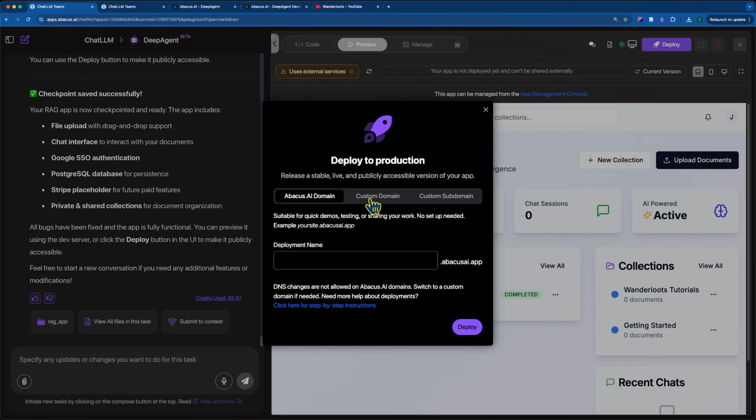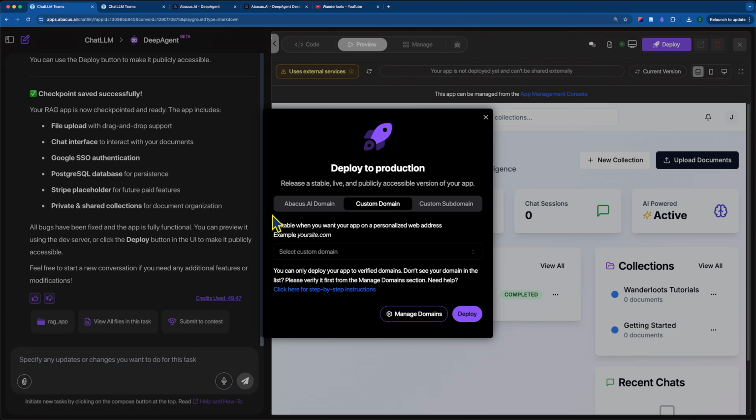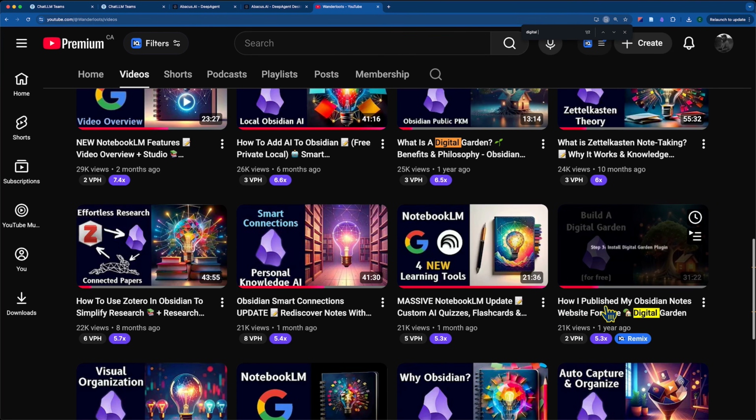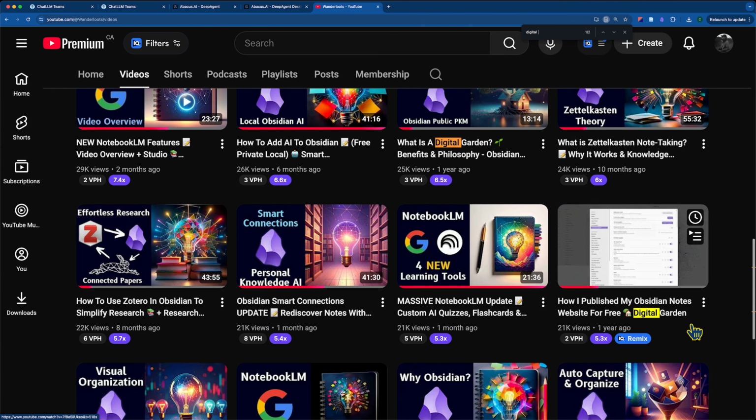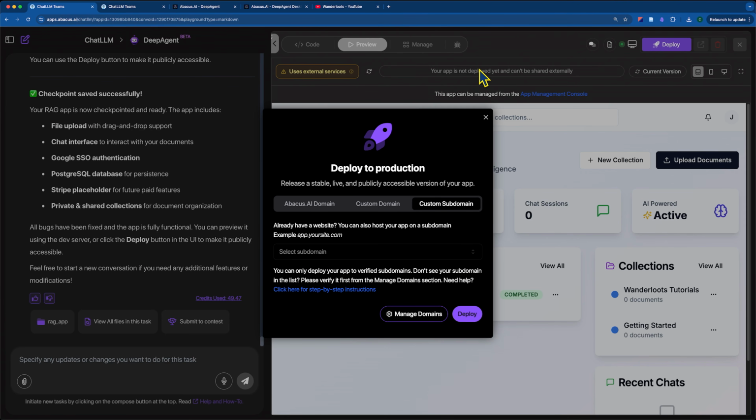So once I click the deploy button, we have a few different options here. We can have an Abacus AI domain, we can input a custom domain, and we can use a custom subdomain. Now that's a little bit more complex, and I don't want to get into that right now. I do have a video on how I publish my Obsidian Notes website for free using a digital garden. And in that video, I walk through how to set up a custom domain for your own website. So I recommend checking that out.